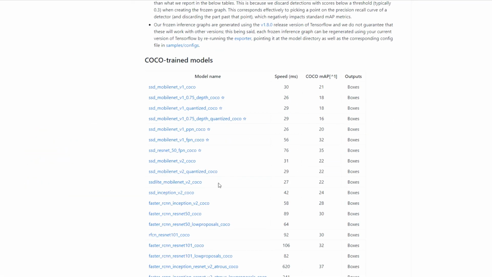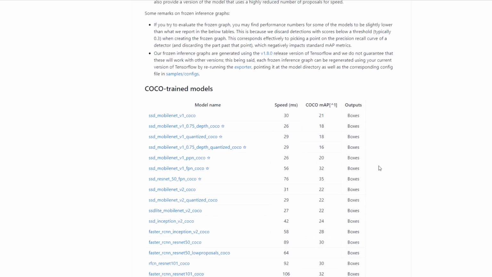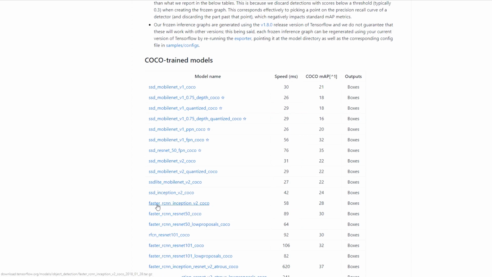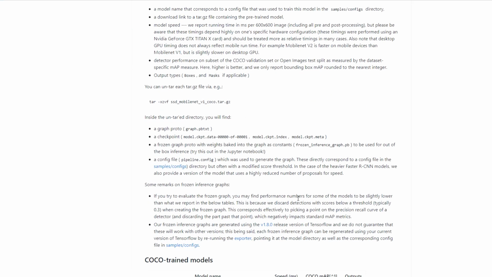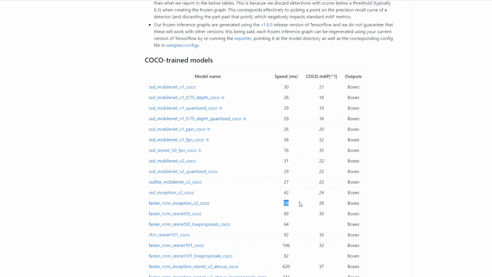Here is my browser, and as you can see, the first time I trained faster recurrent network inception v2, and this is the speed of our detection model, and this is the accuracy. If accuracy is high, it's better, but here the speed is in milliseconds, and I'm not sure, but I think this was on a very good GPU, so I can't expect it like that.